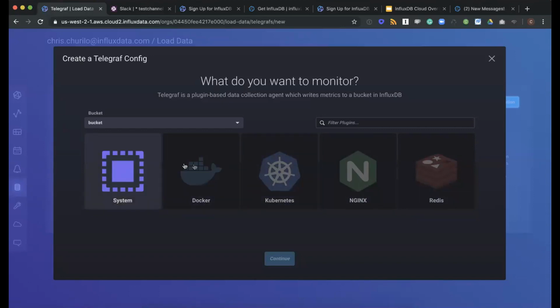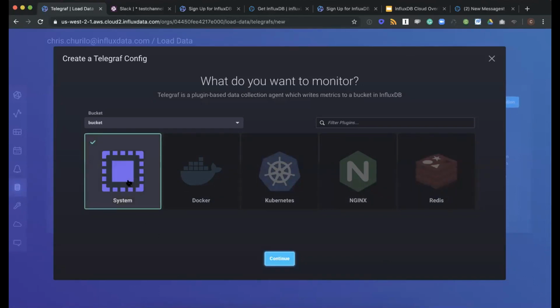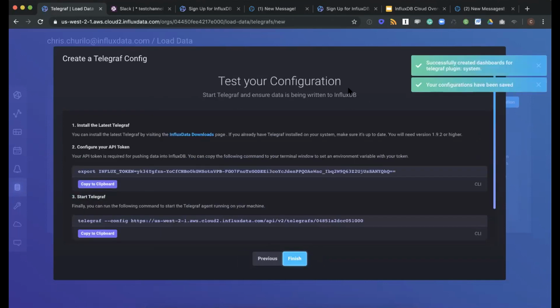So I can do system metrics, Docker, a bunch of things that are very familiar to many people who are developing all kinds of applications. We'll simply pick system. I hit continue. I then name the configuration whatever I want. Usually I should name it something better than this, but you can see this is collecting information from various plugins that are going to tell me things about my laptop, my CPU, my disk use. These are really easy, obvious things to gain an understanding of how my laptop's doing, right? I can put in some description, and then I can create my configuration.